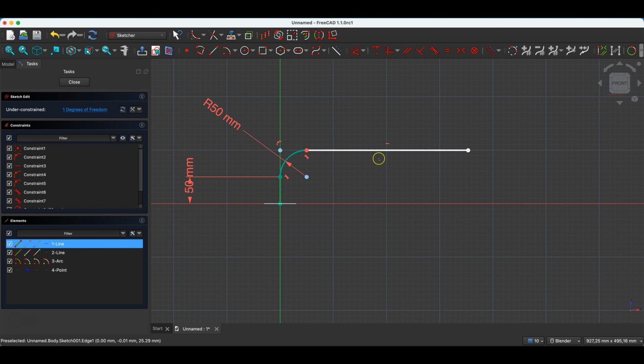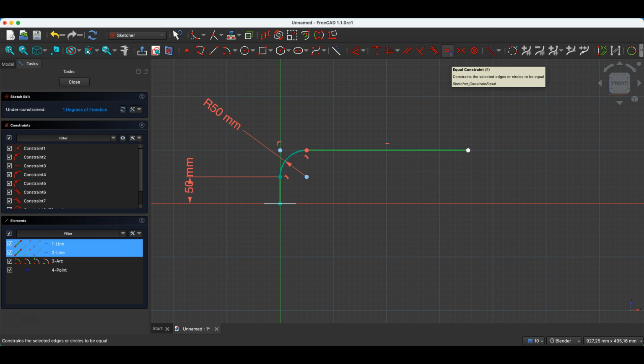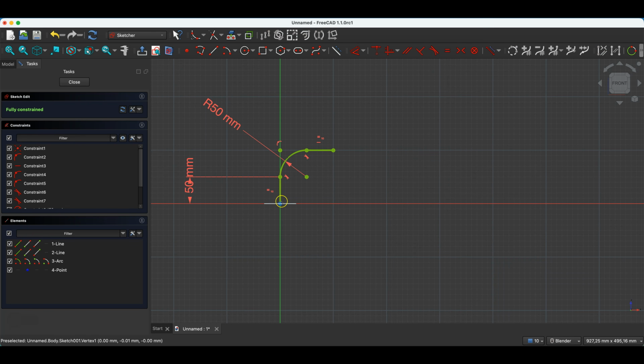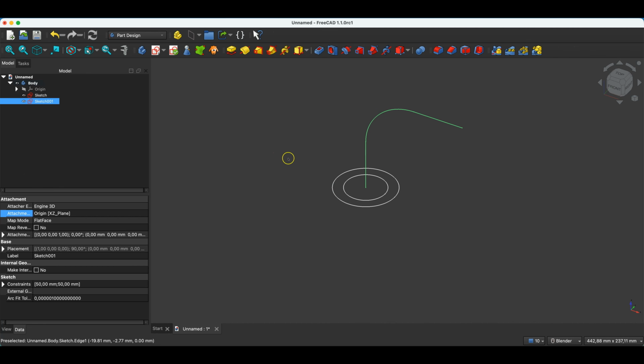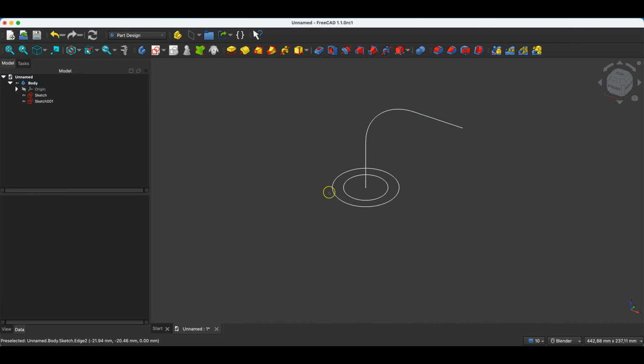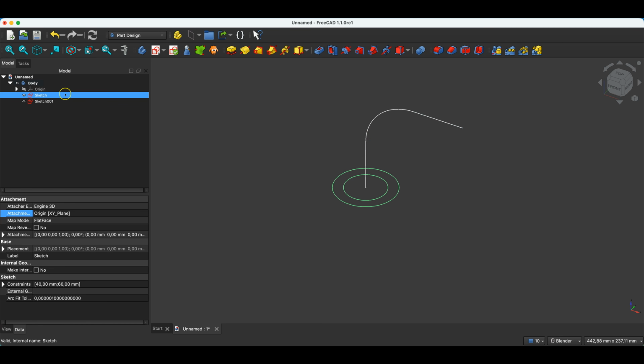And now I select this line, and choose the equality constraint to specify that these lines are equal to each other. I close the sketch, and now I will create a solid by sweeping these circles along this path. To do this, we select the profile sketch that we will sweep, and then we select the Additive Pipe operation.